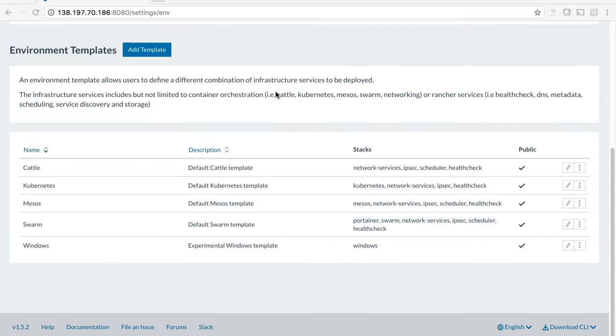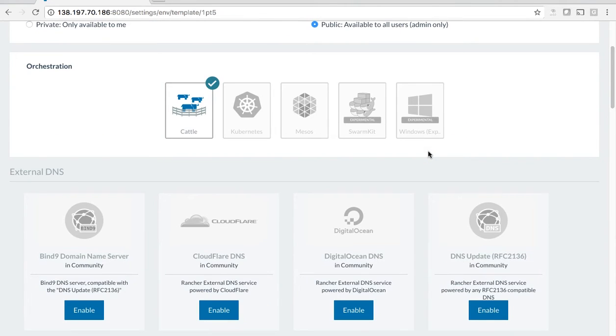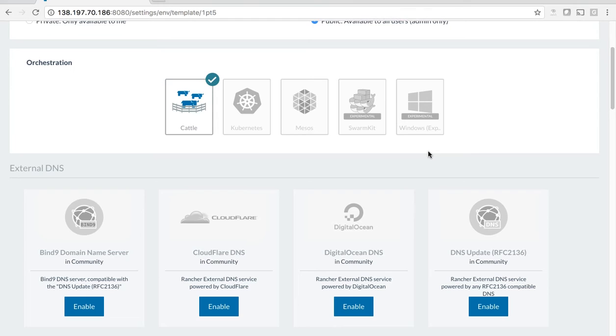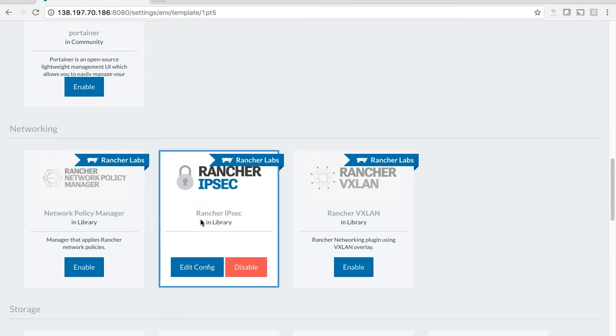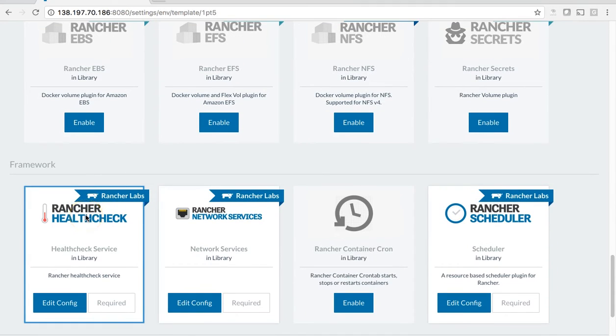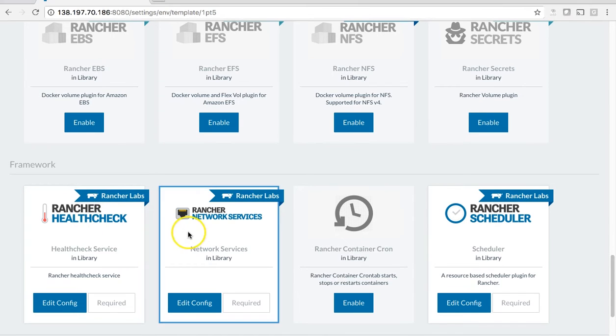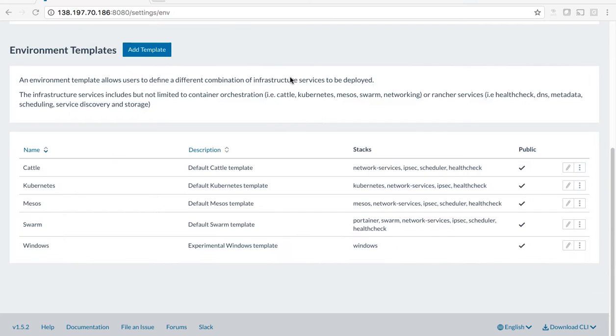Now let's take a closer look at what one of these templates looks like. I'm going to go into the Cattle template. I want to show you that in addition to having Cattle as the base orchestration engine for containers, I also have the IPsec networking enabled, and I also have some default Rancher system services enabled as well, such as health check, various network services, and the scheduler. Now let's say I want to create new environments based off of infrastructure services that aren't part of the Rancher default templates. So let's create our own.